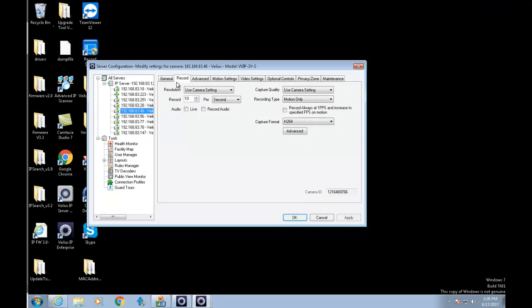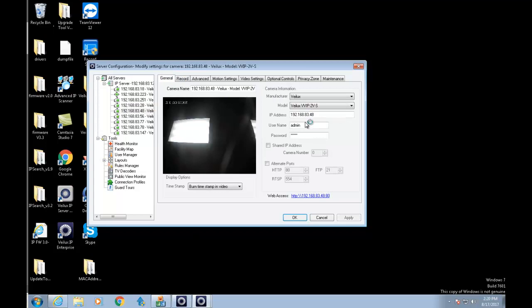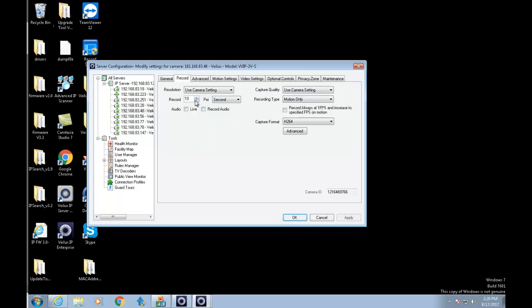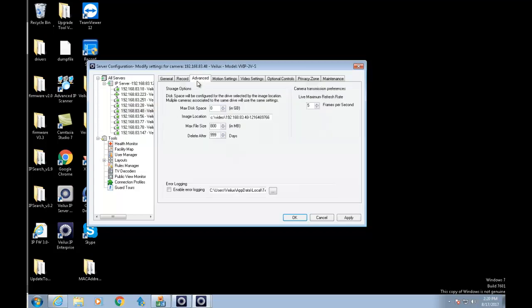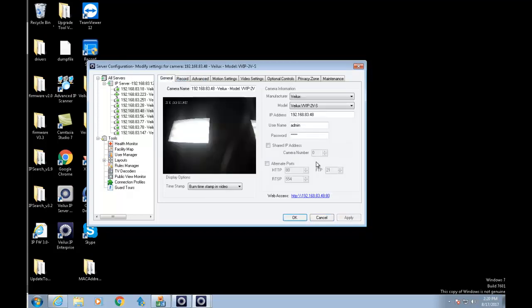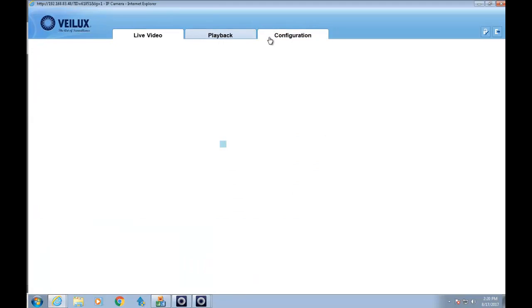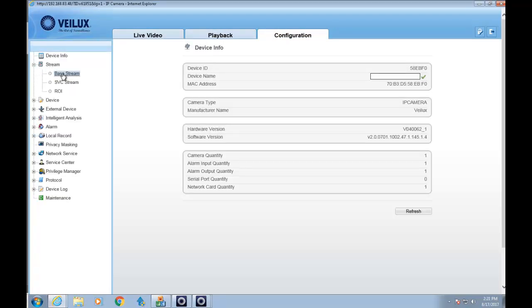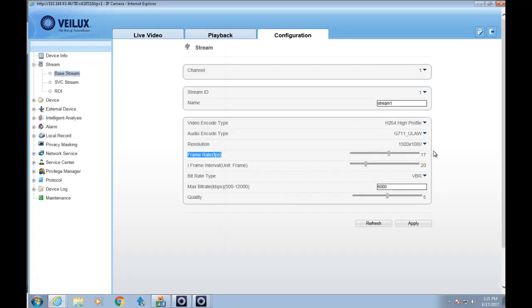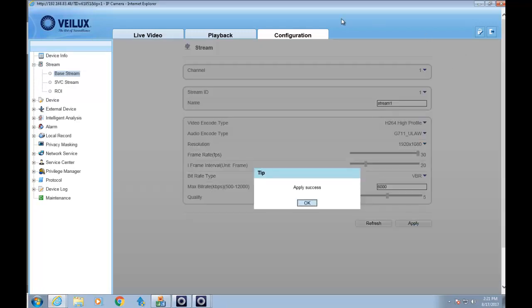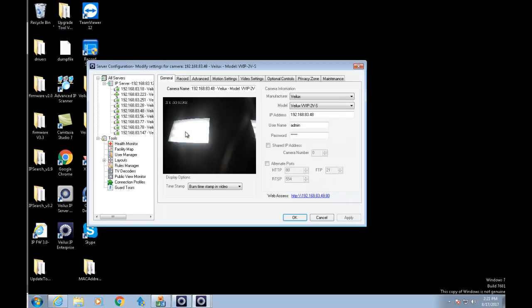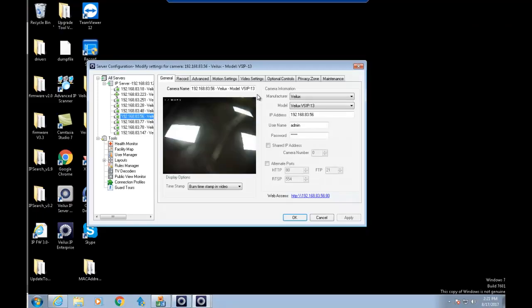Go to 48. 2 megapixel, 30, 15. Again, log into it, double check. Stream, base, increase this to 30. Apply. Exit. Let's go to 56.